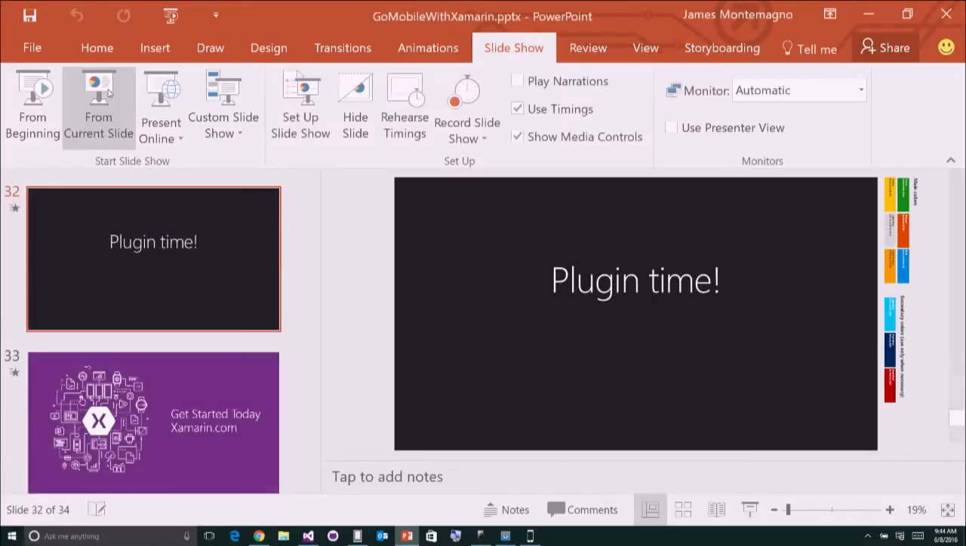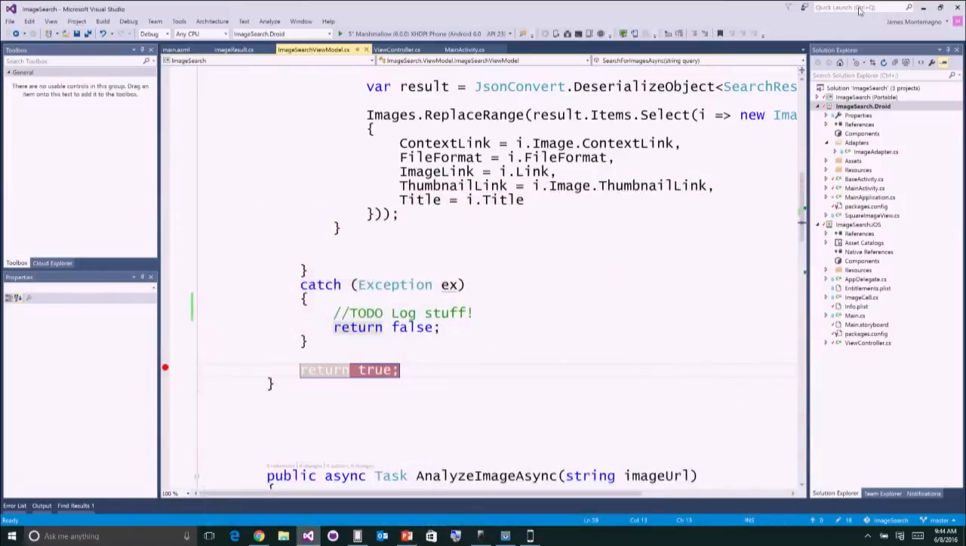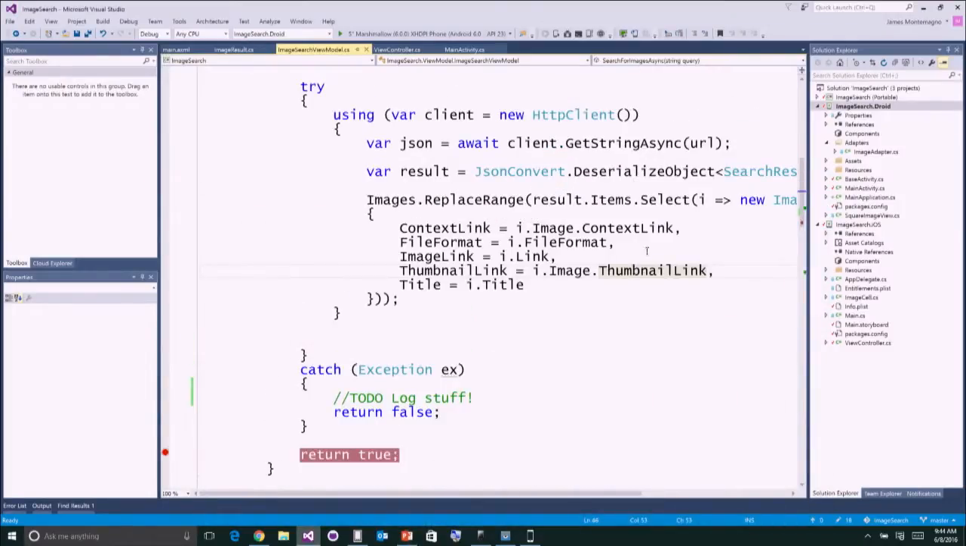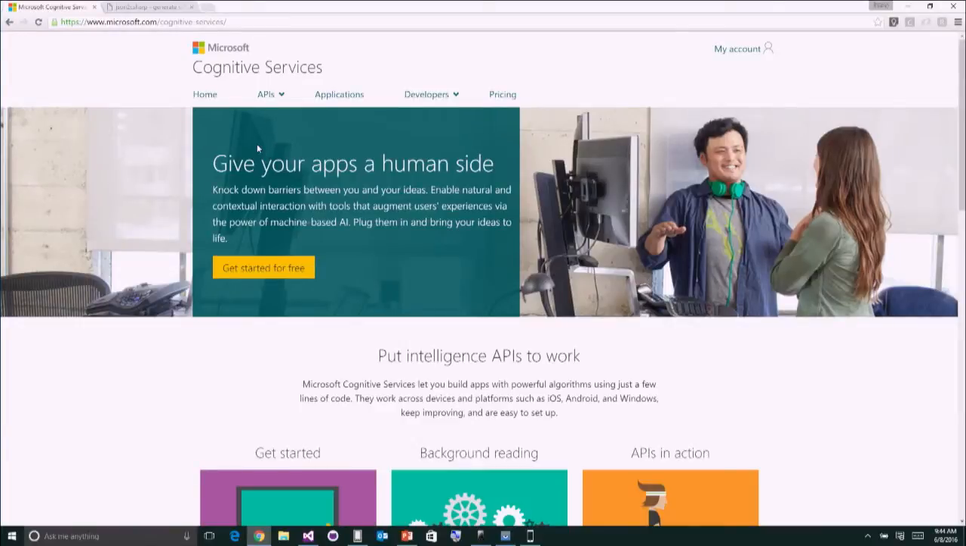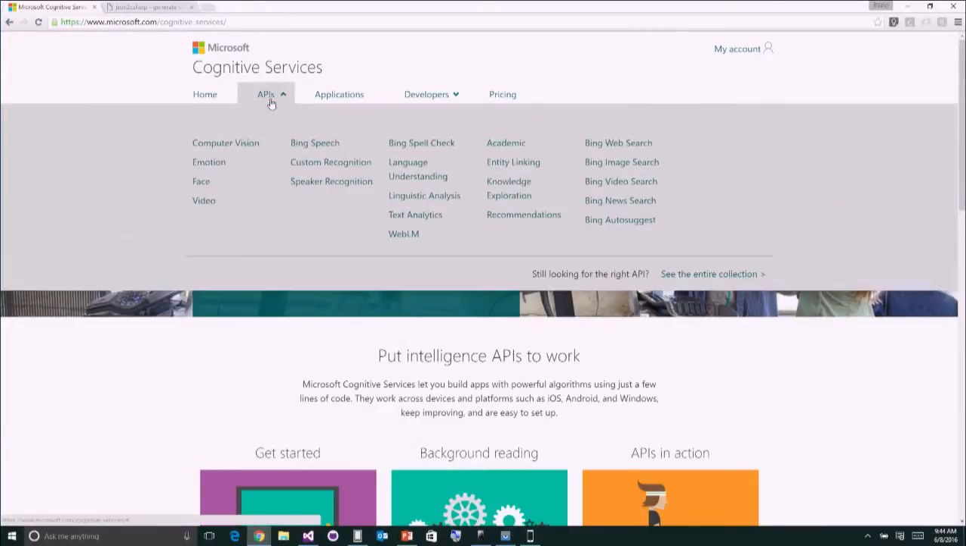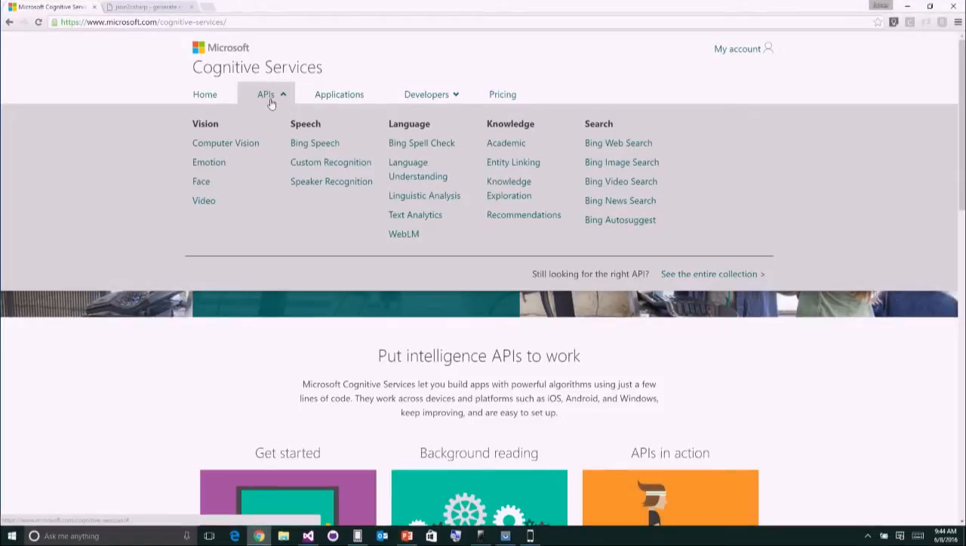So let's actually use some plugins and extend this application. So the first thing I want to talk about and what we're going to do is I'm going to extend it with cognitive services. This is a suite of APIs that allow you to do a whole bunch of things like Bing search, face, video, emotion search, computer vision, all these different really cool APIs that you could do. You could use it for academic or just for yourself.